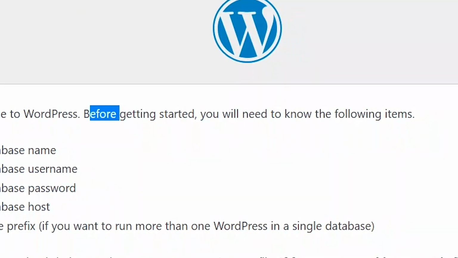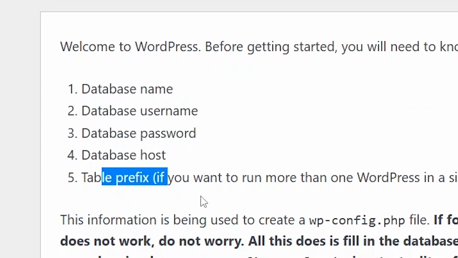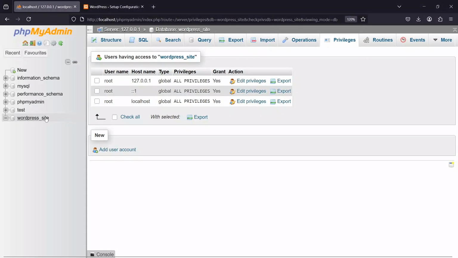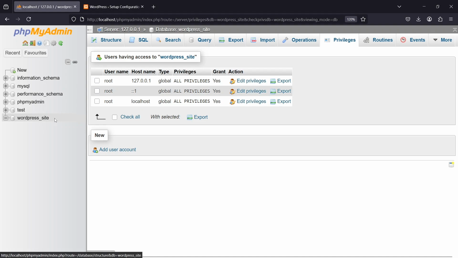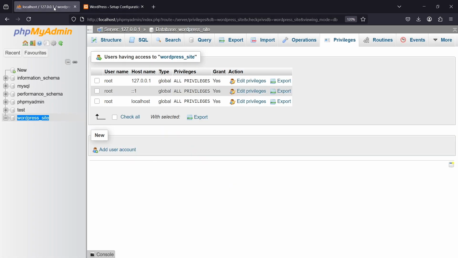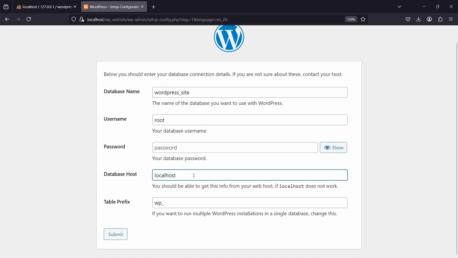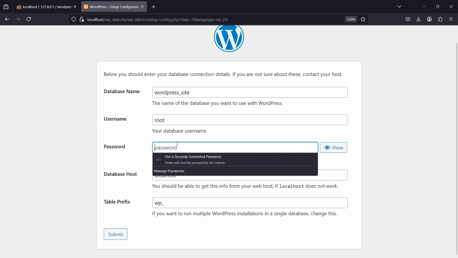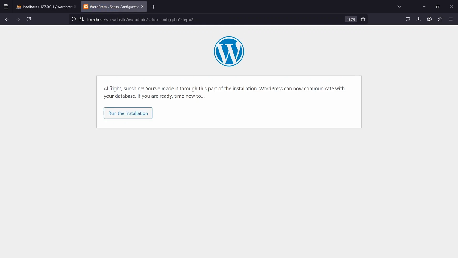Before getting started, you'll need to know the following: database name, username, password, hostname, and table prefix. For this one, we are going to be using the database we created here. So I'll just click on let's go. And in here, I'm going to copy the name of our database, which is WordPress site, and paste it here. For our username, I'm going to say root here. Remember, this is our username here, which is root. For our database host, I'm going to leave it at localhost, and for our password, I'm going to leave it blank. Our database prefix is going to be wp_, which is the default, and I'm going to click on submit, and everything is alright.